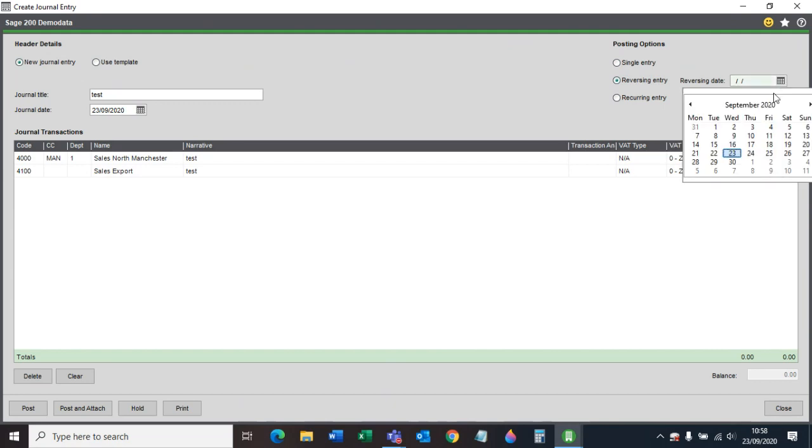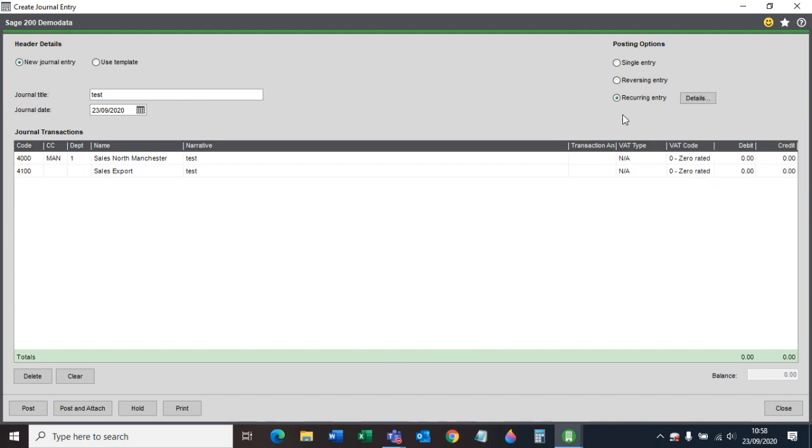So I'm entering a journal and I want it on this date, but I want the opposite to automatically post on a different date. Maybe it's a quick accrual entry at a month end, so I can reverse it starting next month. It can be a recurring entry where I can say I want this journal to enter and I want another 11 on the same dates.